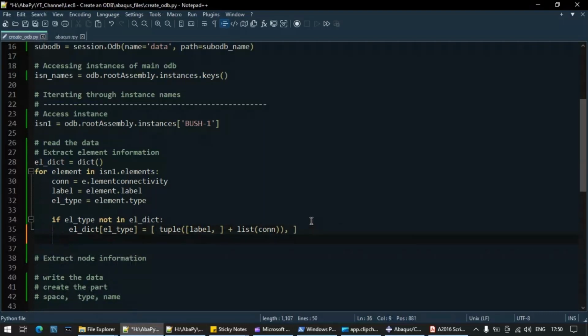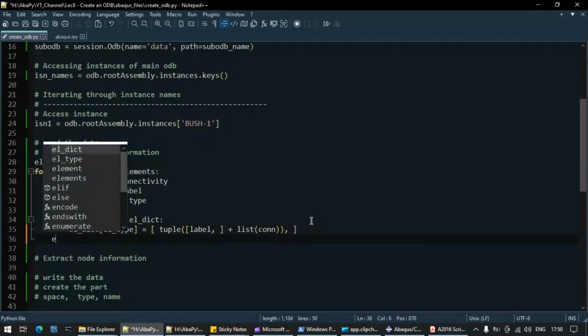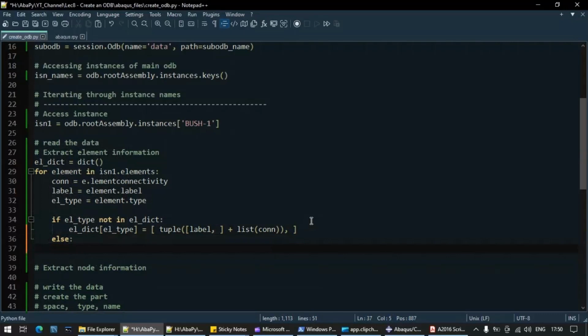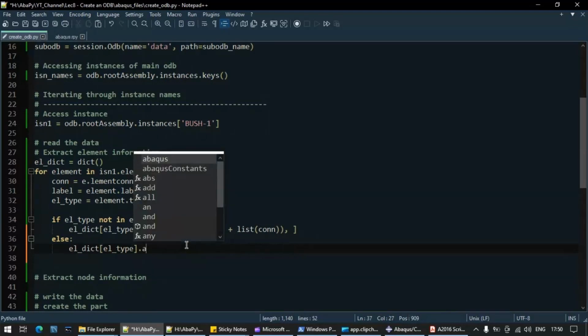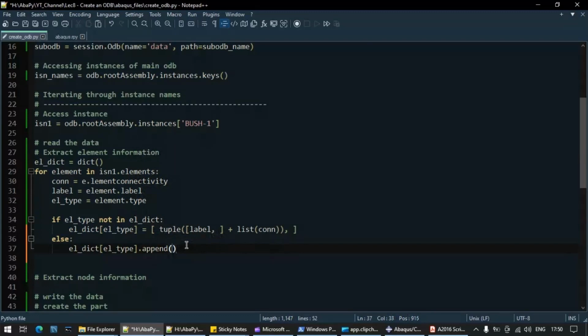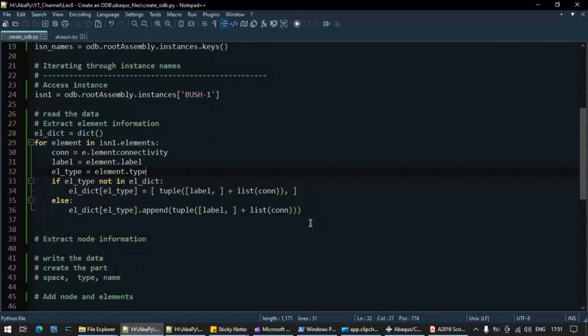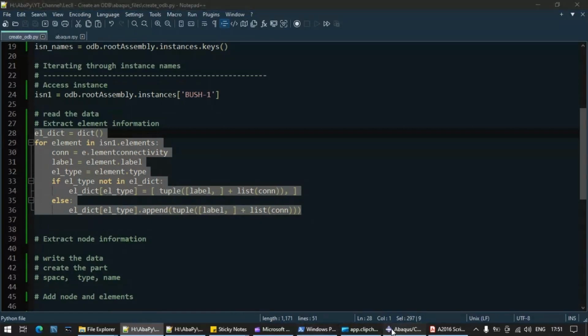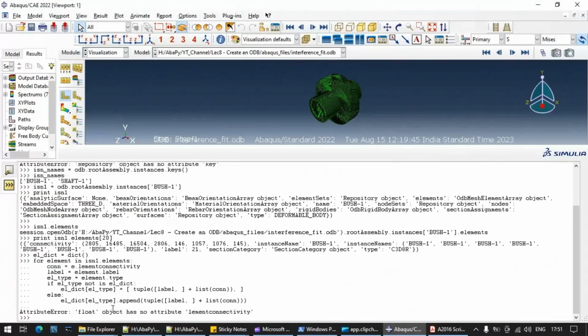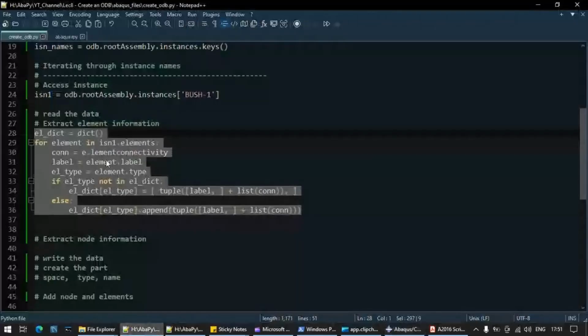But when this element type is already available in the dictionary, in that case we will try to append this information. So write append and this tuple. So let's try to run it. Okay, float has no attribute connectivity. Okay, there is some issue here.